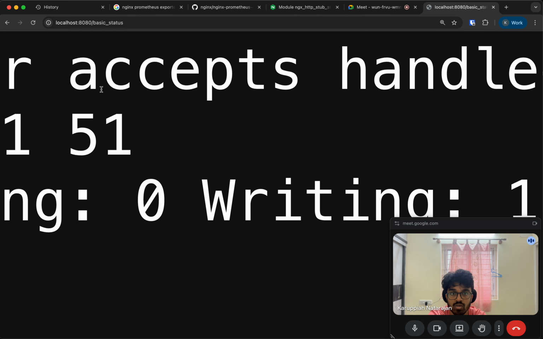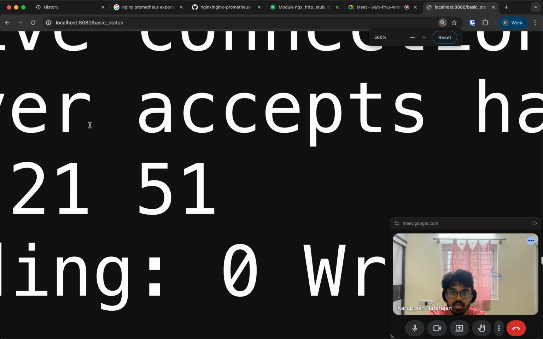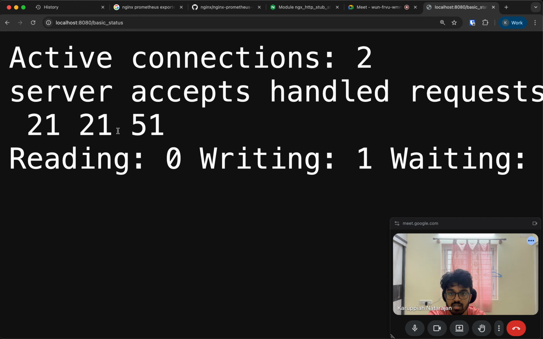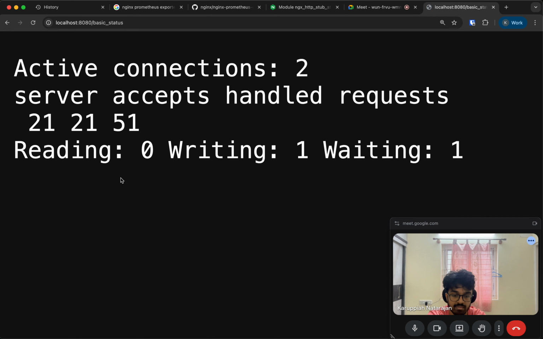You can zoom out more. There is Chrome's zooming, and I'm zooming by just using my trackpad. So active connections is 2, and then for the server, accepts is 21, handled is 21. So there are 21 connections accepted and handled, but in those 21 connections we have sent 51 requests, with writing 1 and waiting 1, which I think is this specific one.